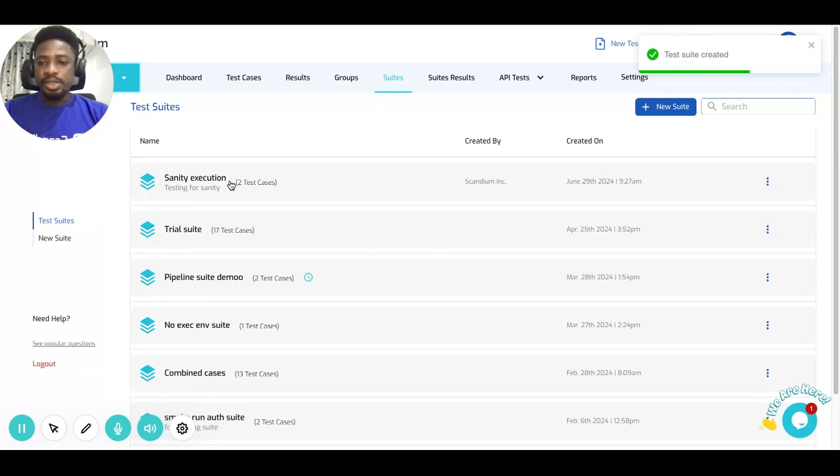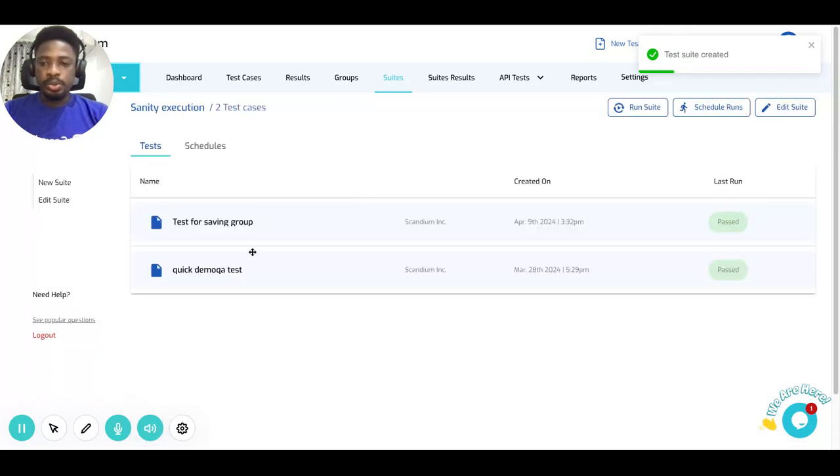On saving the suite, I can click to open. When I click to open, I can see the test cases within the suite. It means this will run first, then this comes after. I can also rearrange my suite by just dragging and dropping. When I drag to a different position, it gets reordered.